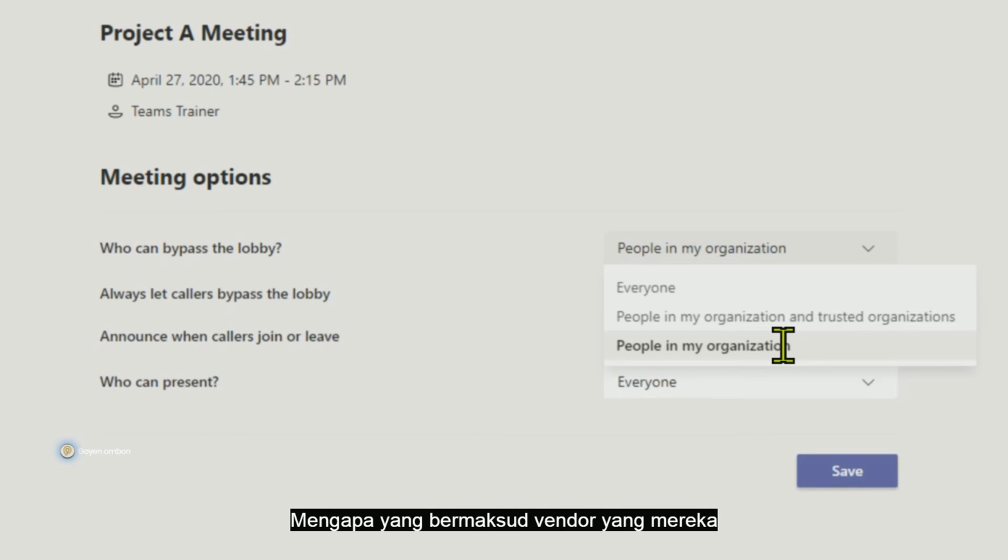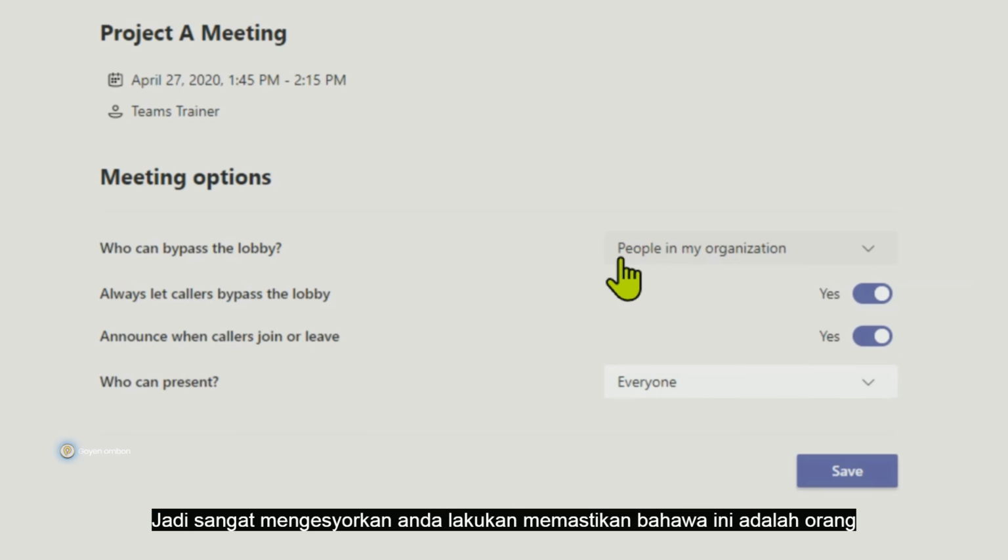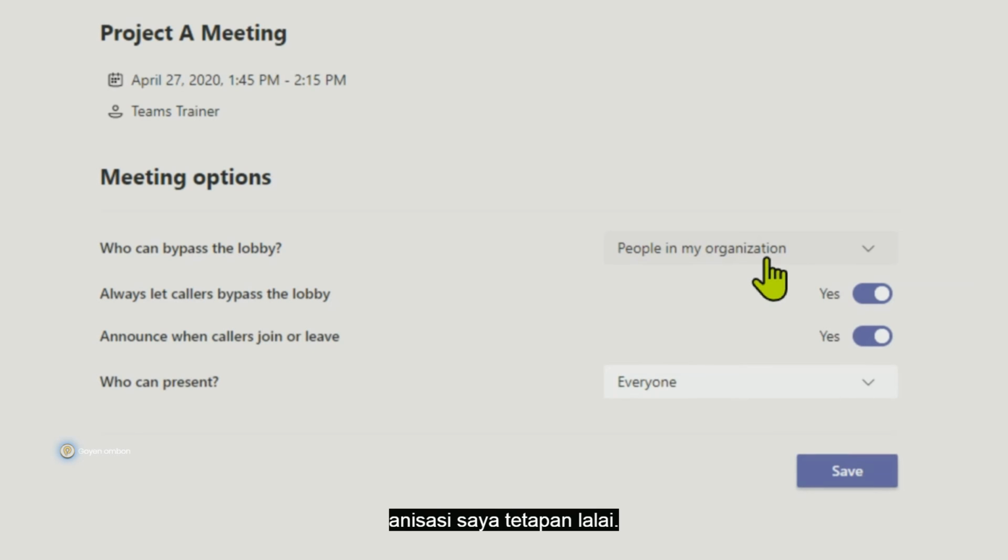Which means that the vendor will have to wait at the external virtual lobby until the organizer or the presenter admits the person in. You understand? So I highly recommend you make sure that this is set to people in my organization, the default setting.